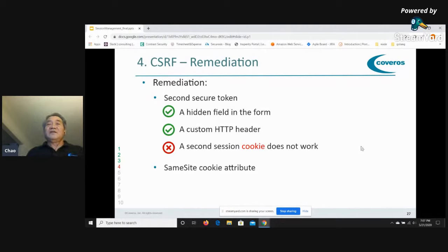Unfortunately, this third approach is offered by a well-known web development framework. About 18 months ago, I went to their website. I saw this is provided as a solution to CSRF. I haven't checked recently to see whether they removed this solution to CSRF.